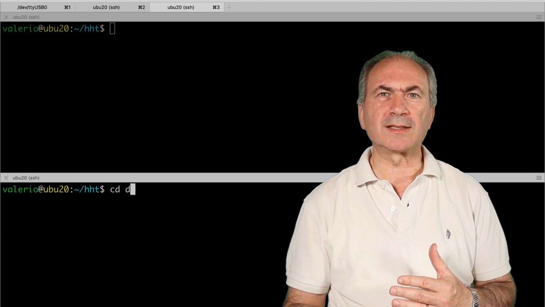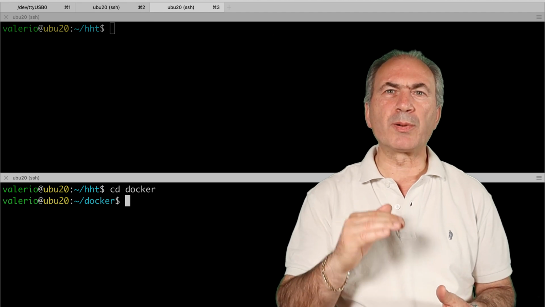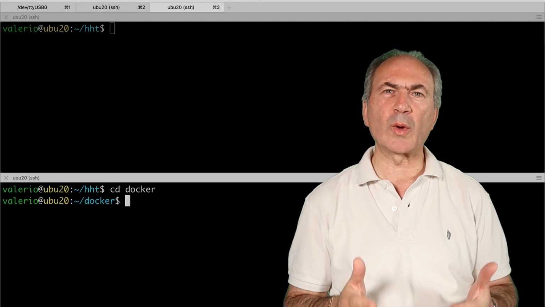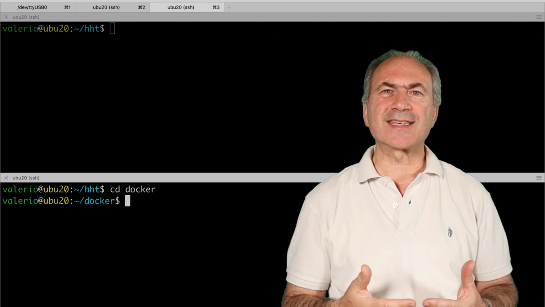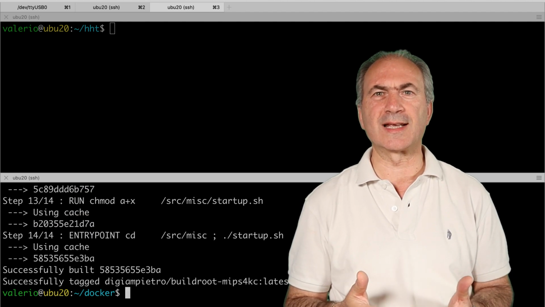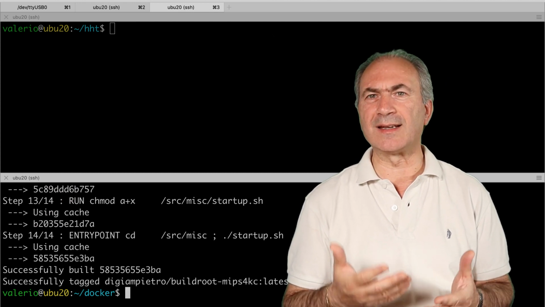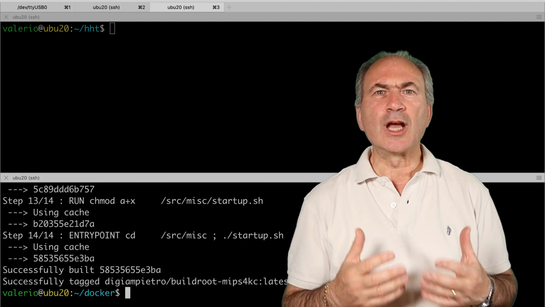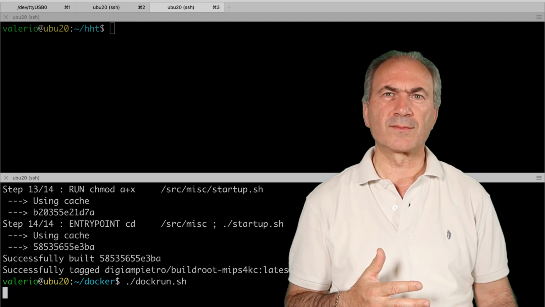On the bottom part, we will run the Debian Wheezy based Docker container. On the top terminal, we are on our brand new Ubuntu 20.04. In the bottom screen, we can execute our Docker container creation script. In our case, it completes in less than 1 second because the Docker container is already built, and in this case, there was no need to execute this script again. We can now run the docrun script to launch our container.